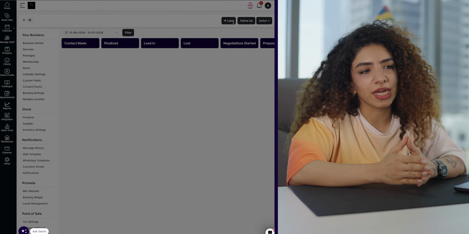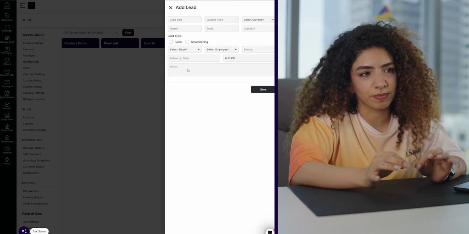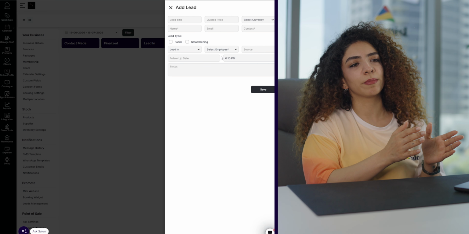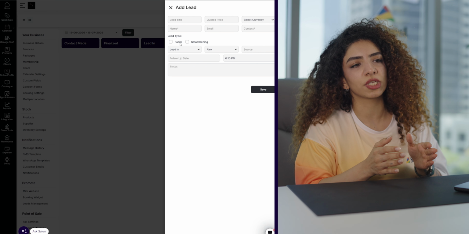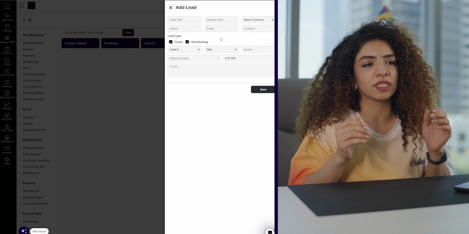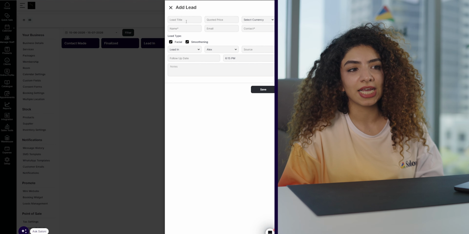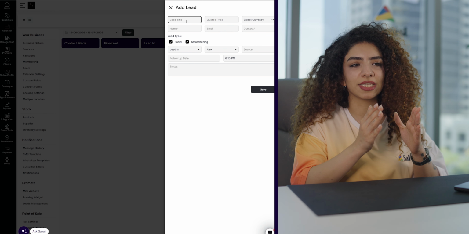Lead type helps you organize what the customer is interested in. For example, they may be asking about smoothing services, facials, haircuts, or any service your business offers. The great part is, these can be customized based on your business needs.